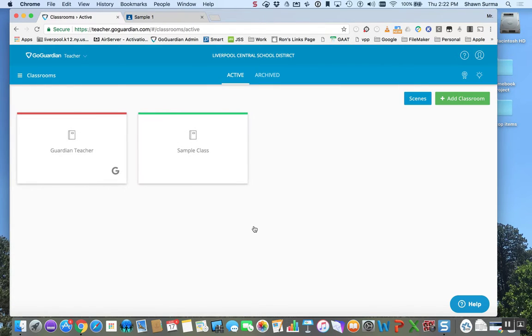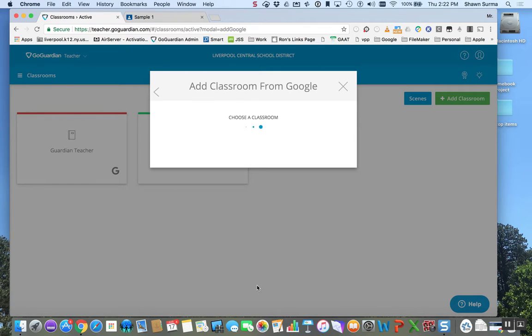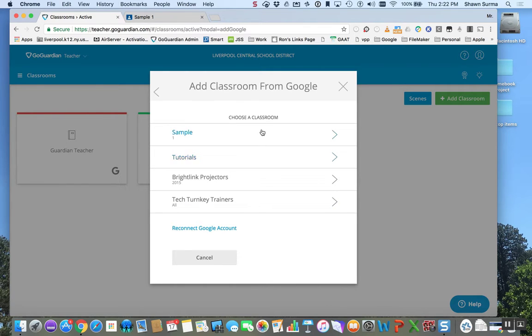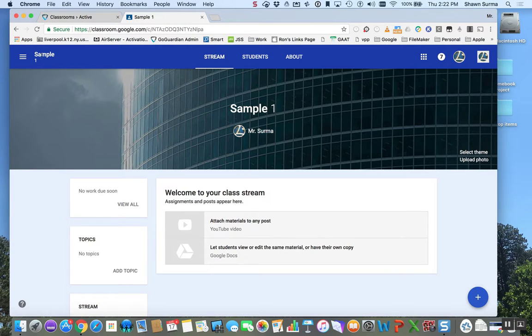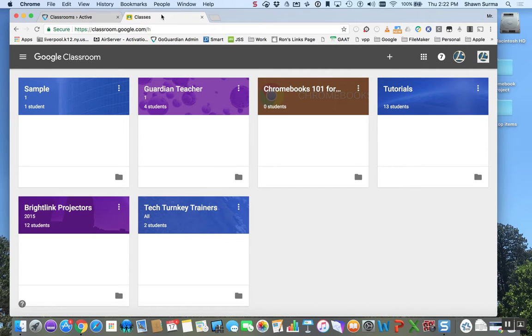And it will give you an introduction. What I'm going to do now is add a classroom, and there's a couple of different ways you can add a classroom. I click Add Classroom, and if I click Add from Google, it's going to go out to my Google Classroom and get those classes. So it's going to pick all the classes that I have in Google Classroom, and you can see that I have those.